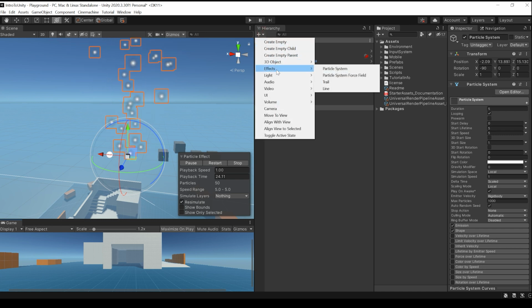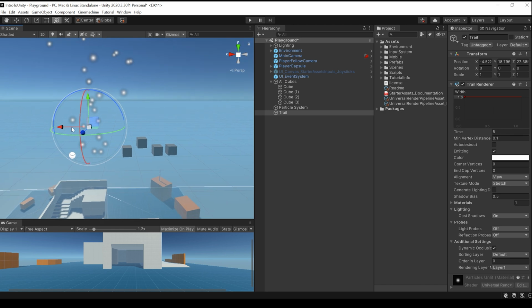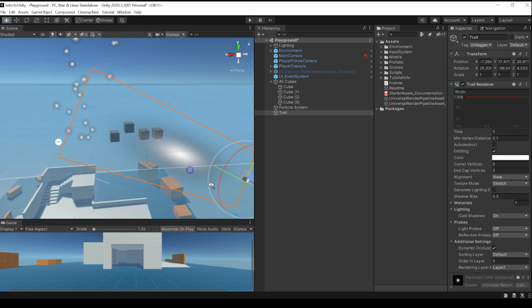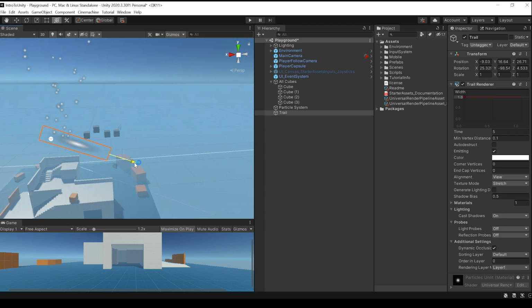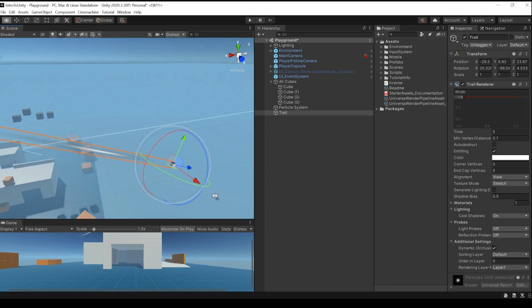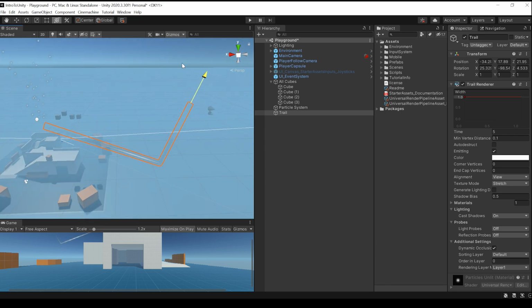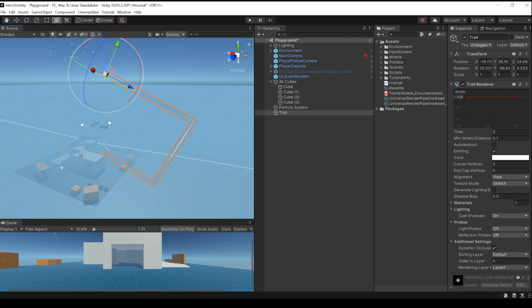Other things you can create: trail. So basically, this creates a trail behind wherever it was. So if you wanted to create like a bullet or something and have a trail, or have a car, if you notice, the end of the trail disappears as you go.